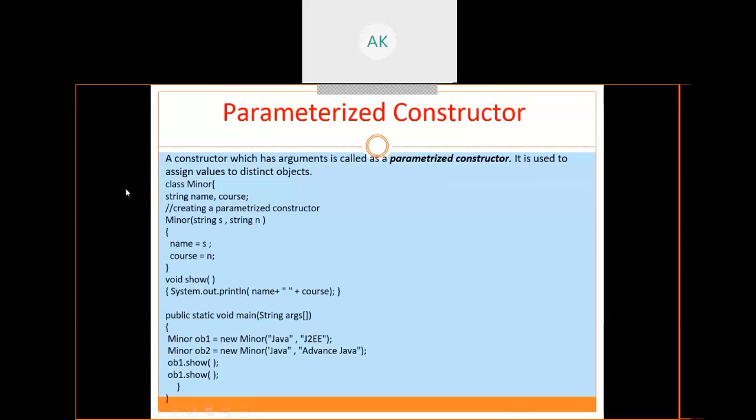So let's say I have created one class Minor, right? In that I'm creating two data members, name and course, both of type string, and here I'm creating a constructor that is the same as the class, that is Minor, and in that I'm passing two parameters or two arguments, that is string s and string n, whereas I'm assigning these values of string s and string n to the data members which I have created earlier, right?